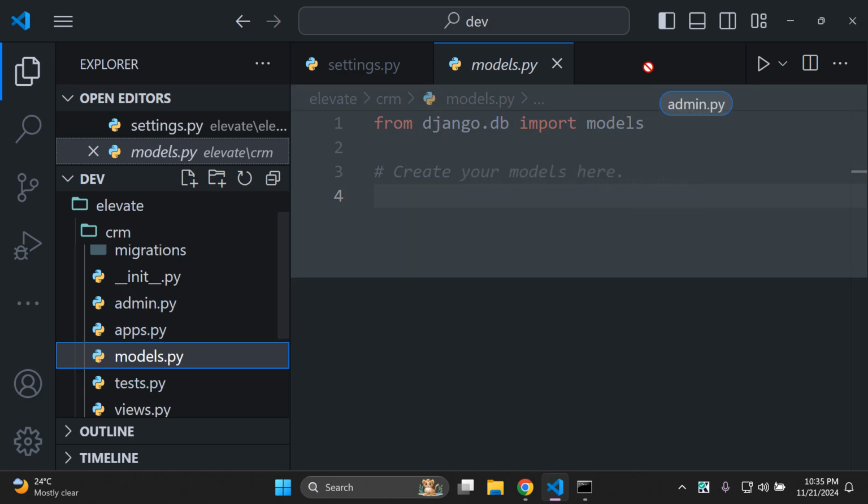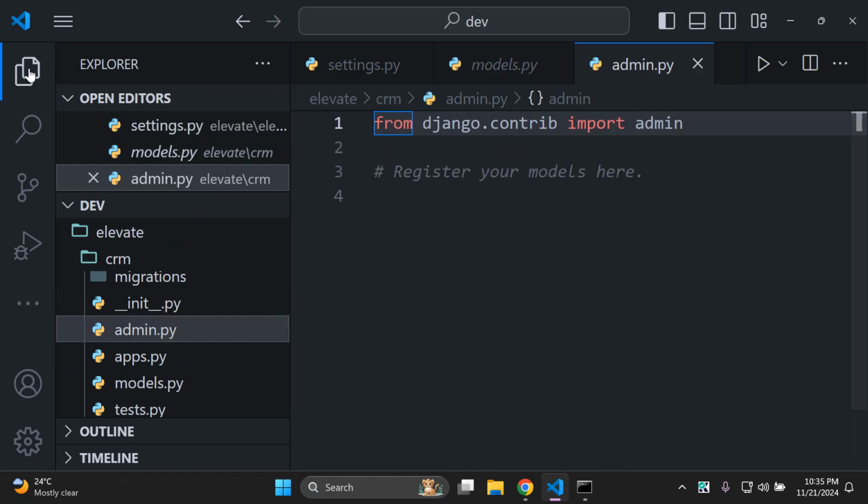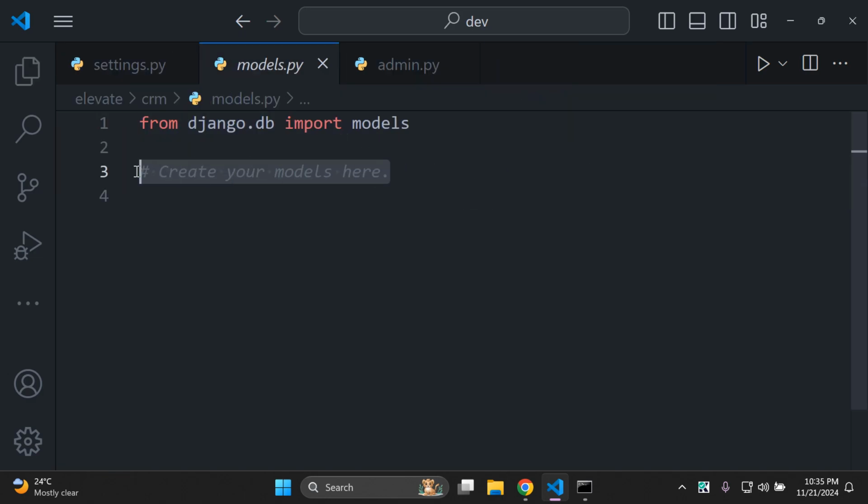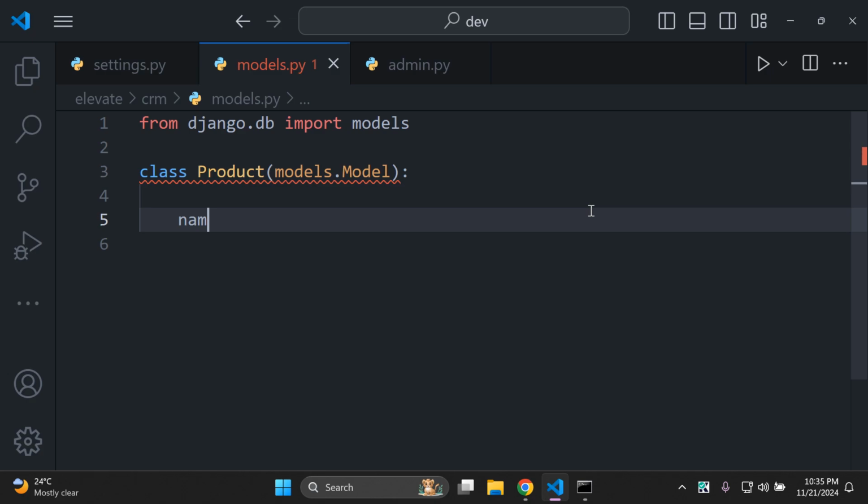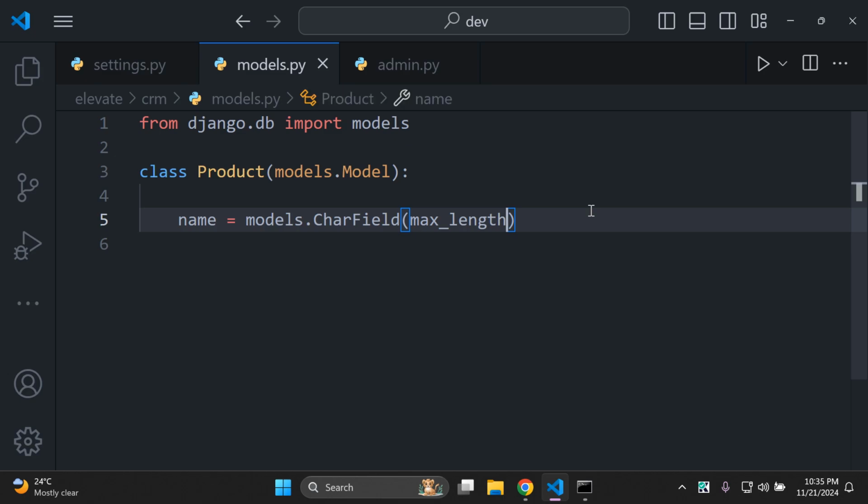And I'm also going to drag the admin.py file here so I can do this quickly. So we're just going to make it very simple. I just want to show you a demonstration. So we can say class Product, for example, and we're going to inherit from models.Model. And I'm just going to have one attribute, which will be name, and the data type here will be models.CharField. Max length here, I'm going to set that as follows.